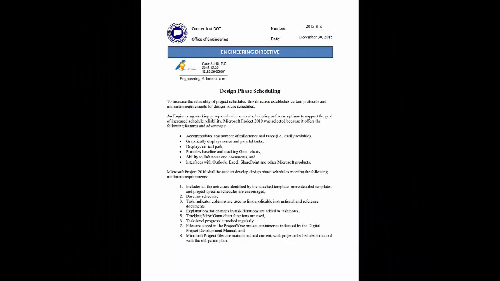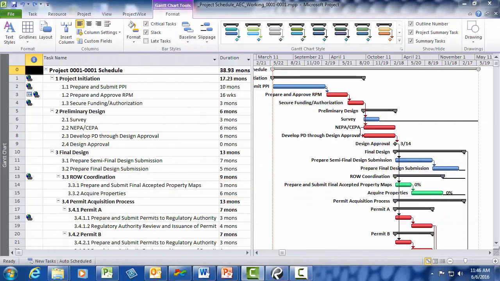The minimum requirements template was created to provide a level of standardization for design schedules. Directive requirement number 1 states that all tasks identified in the minimum requirements template must be presented in all design schedules. It also states that more detailed templates and project-specific schedules are encouraged. To further develop a schedule, you will need to add additional tasks.